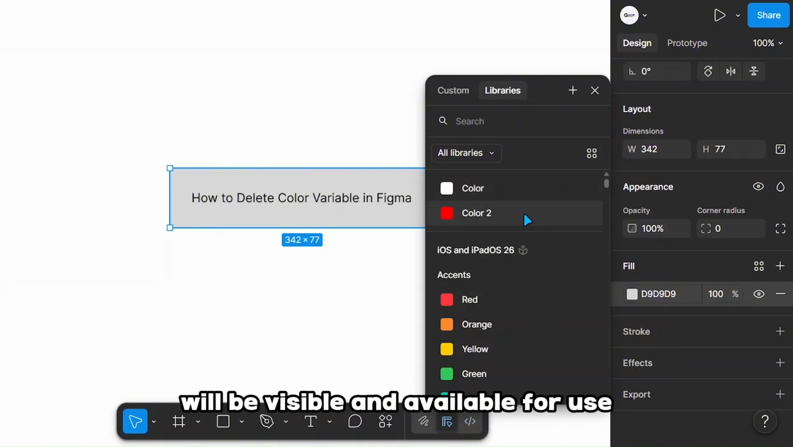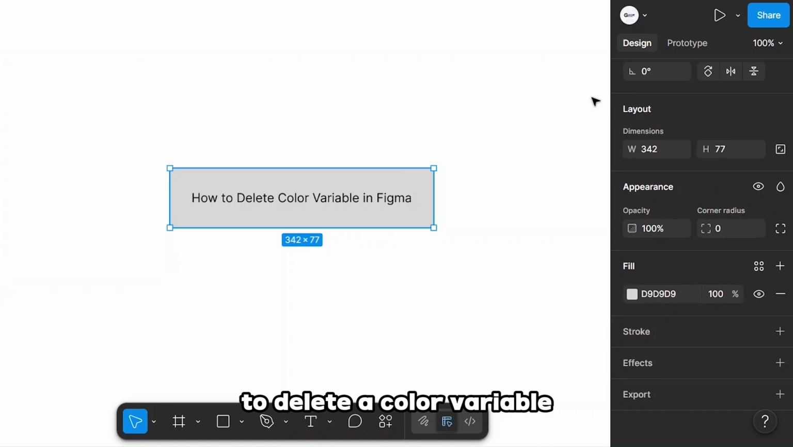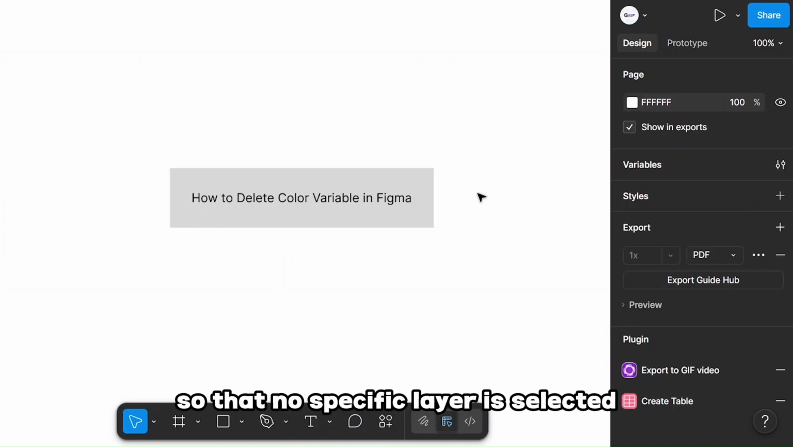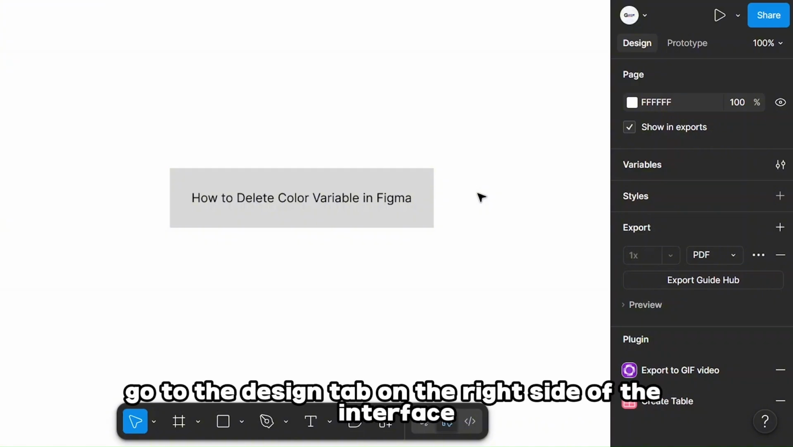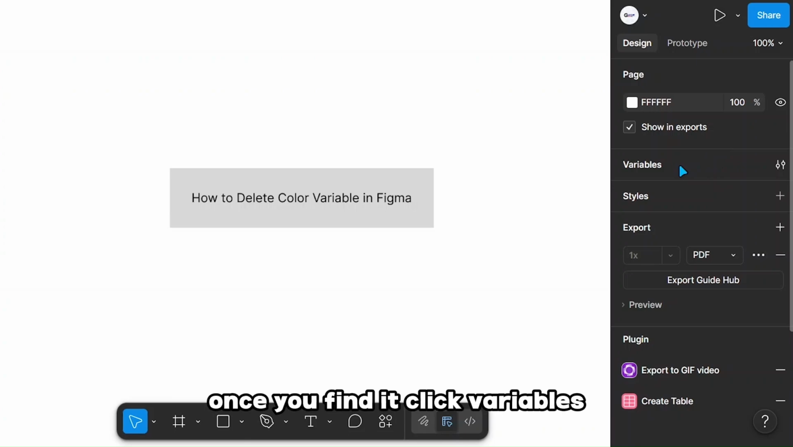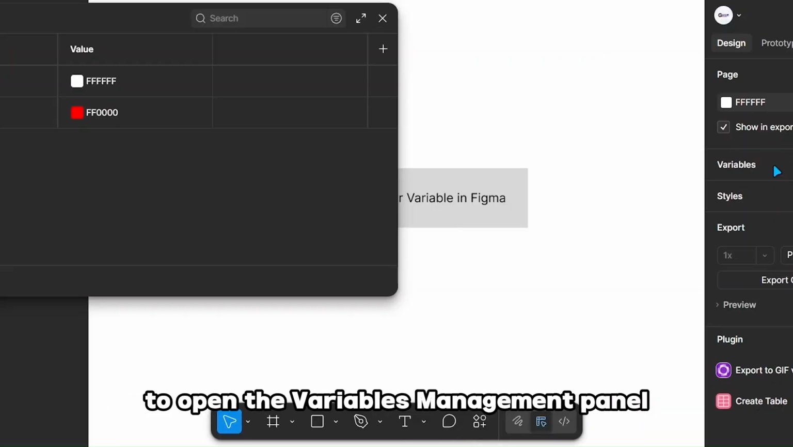and available for use. To delete a color variable, first click on an empty area of the canvas so that no specific layer is selected. Next, go to the Design tab on the right side of the interface and search for the Variables option. Once you find it, click Variables to open the Variables Management panel.